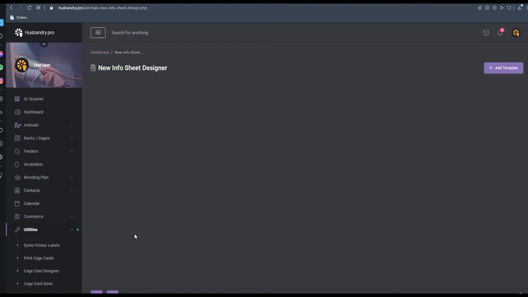Here's an introduction to the new info sheet designer. Before, we had an info sheet that was fairly colorful, and we're going to leave that in place for now. We're going to see how many people still use that one as we add more templates to the new info sheet designer. It's a little more robust.